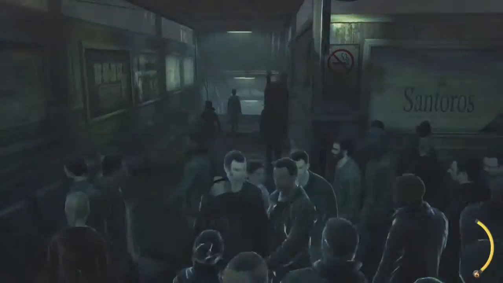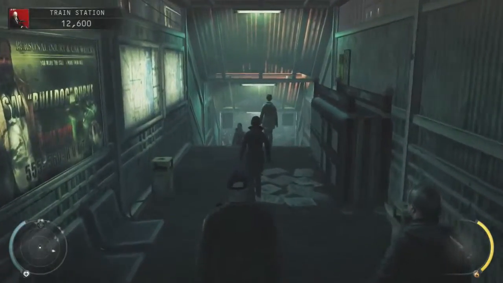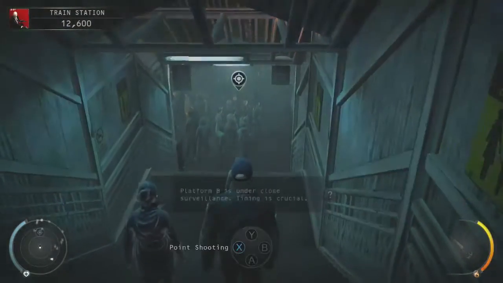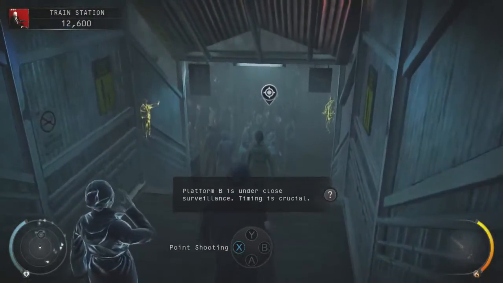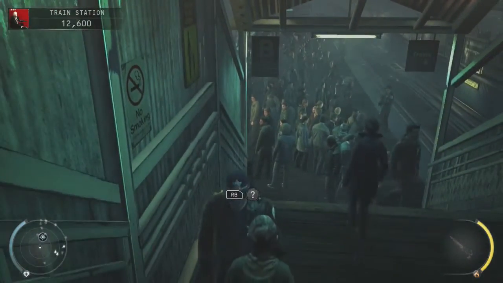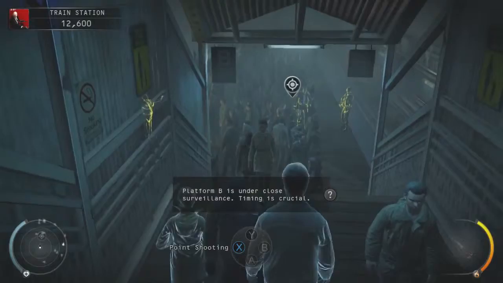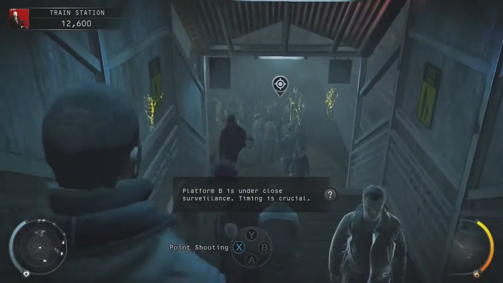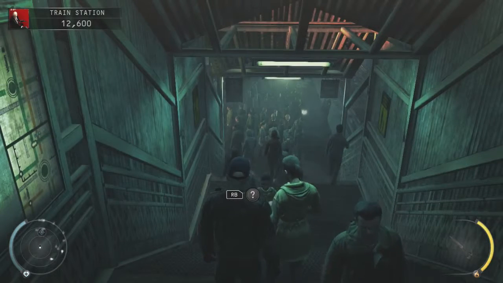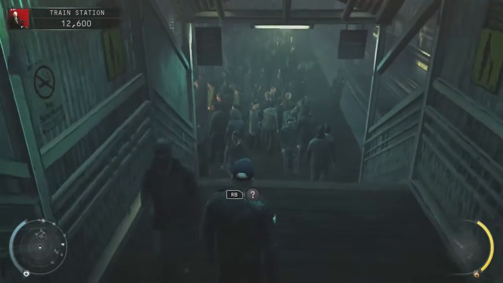Alright, this time we're actually doing it remotely wise. It's completely unlike me. Alright, no one panic. It's under close surveillance, timing is crucial. Well, that's certainly something to be worried about. Oh dear. Oh dear. Oh, wait, no. All right, so he's not coming too far this way. I need him to turn around so I can morph into that crowd. There we go. All right, ready? Go, go, go!